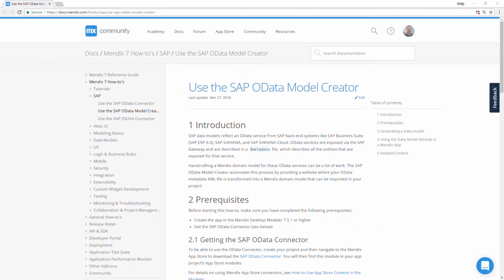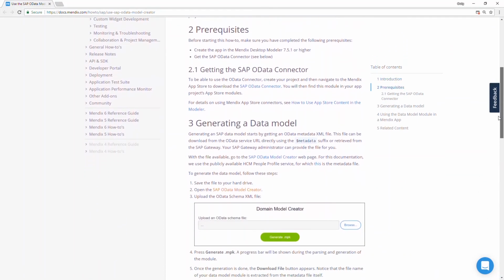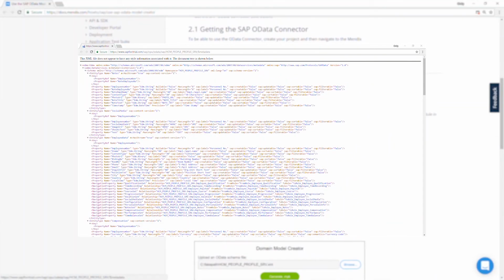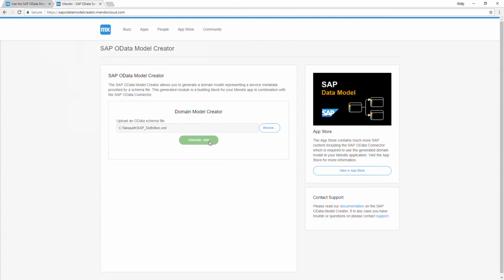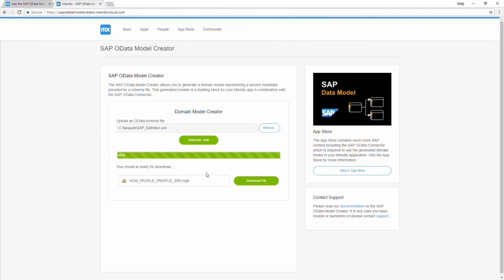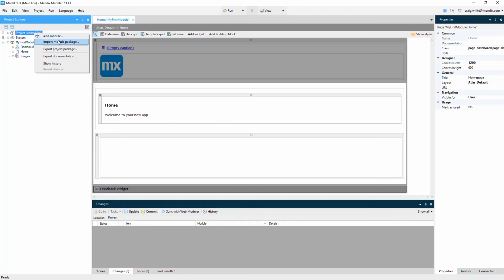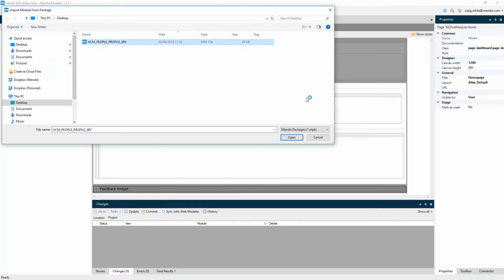You can easily build your own connector by using the SAP OData Model Creator, so you will always be able to meet any business requirements. The SAP OData Model Creator analyzes the XML metadata definition and generates a module package containing all of the entities defined in the XML, ready to be imported into your Mendix application.